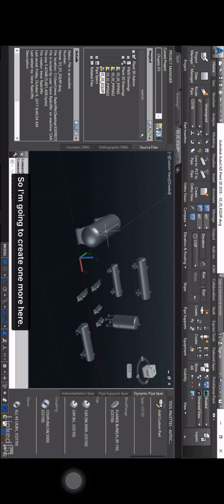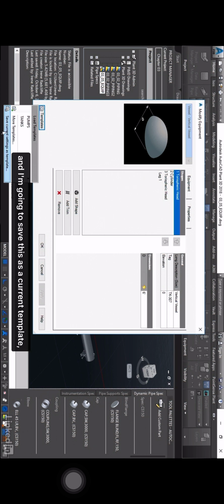So I'm going to create one more here. I'm just going to take, let's take this one here. So whatever one we've got here, we'll take a modification on that one. And we're looking at TK307, but I'm not going to save it as 307. I'm going to give it a generic name. I'm going to come down to my template, and I'm going to save this as a current template inside my tanks. And I'm going to call this my LinkedIn tank. And I'm going to save that. And I'm going to say, okay.